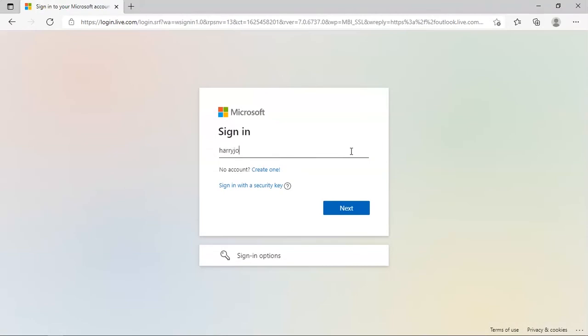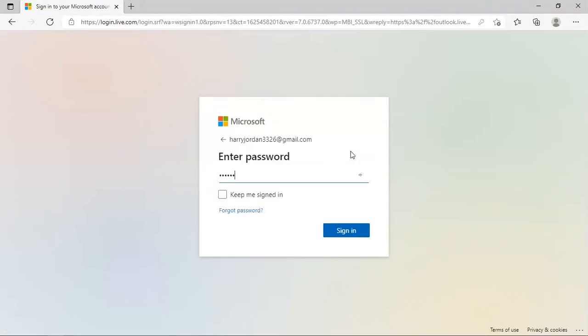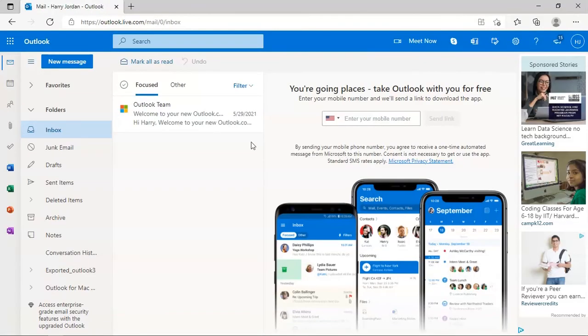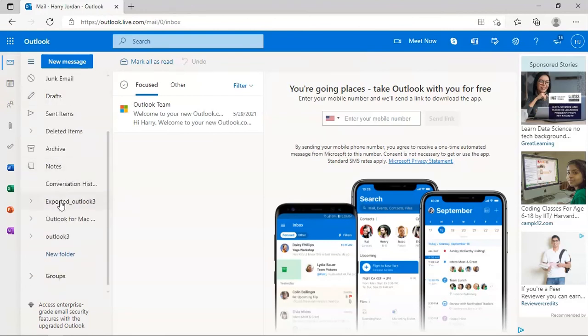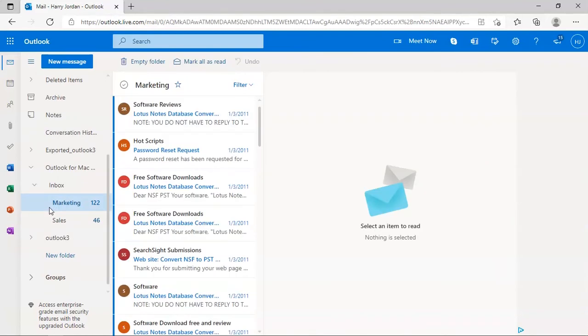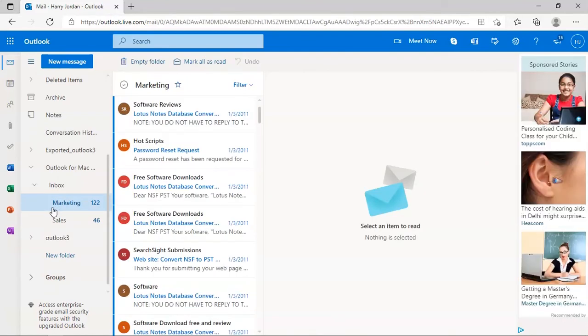Now sign in to your Outlook account. Go to the left menu pane and explore the exported folder, and then select your migrated folder to check your migrated emails. Then click on any mail to check your mail preview.